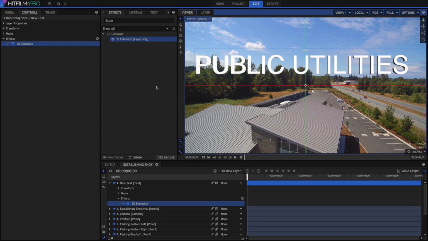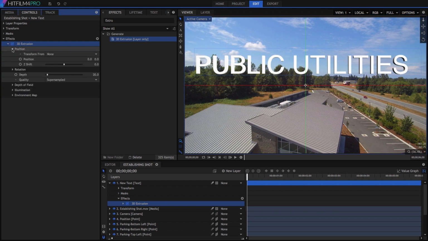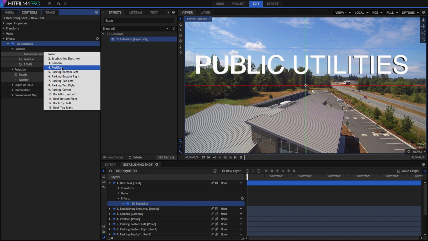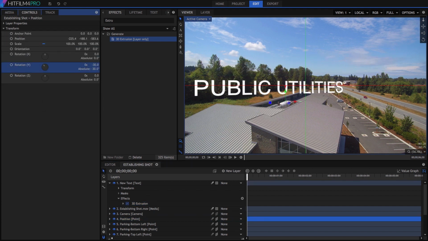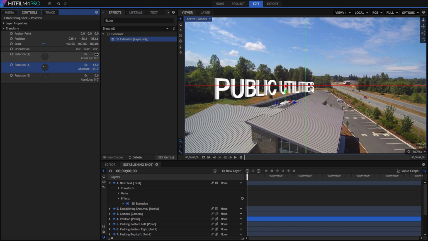Now to blend it into the scene. To position the text properly, open the position controls in the 3D extrusion effect and transform from our position point. Now we can transform our point layer to control the text. Adjust its Y rotation and X rotation so it lines up with the roof line. Then adjust its position to put the text wherever you want it.